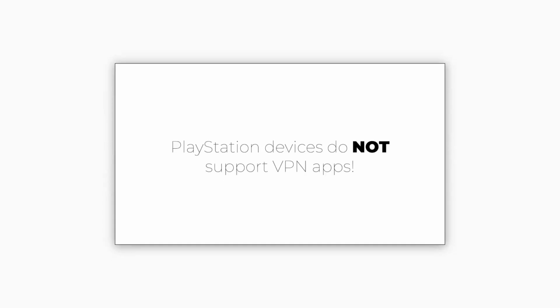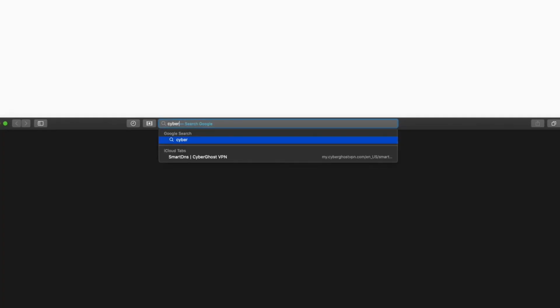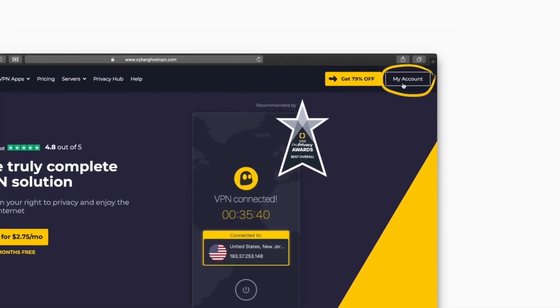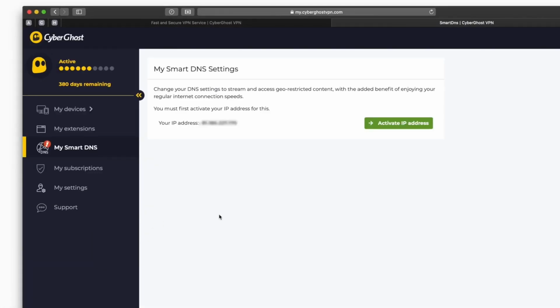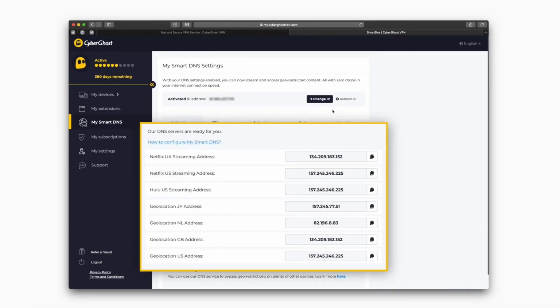First thing you should know is that PlayStation devices do not natively support VPN apps. Not to worry though, first, go to our website, CyberGhostVPN.com. Then select My Account. In your account, make sure to activate your IP address. Then choose a DNS server best suited to your needs.